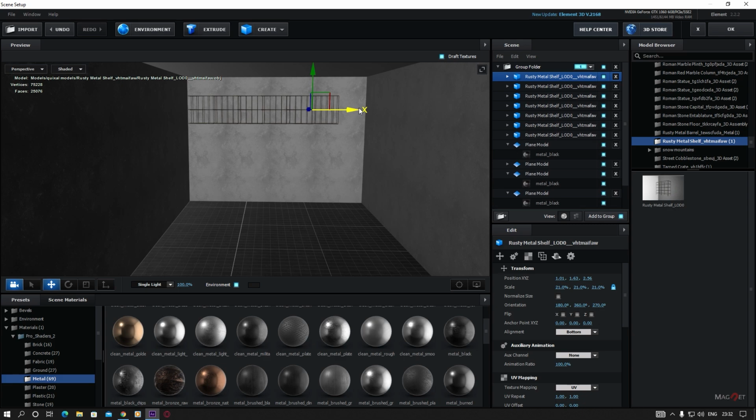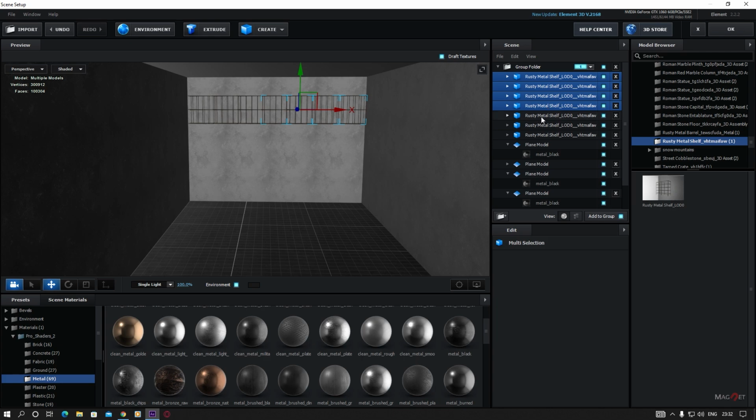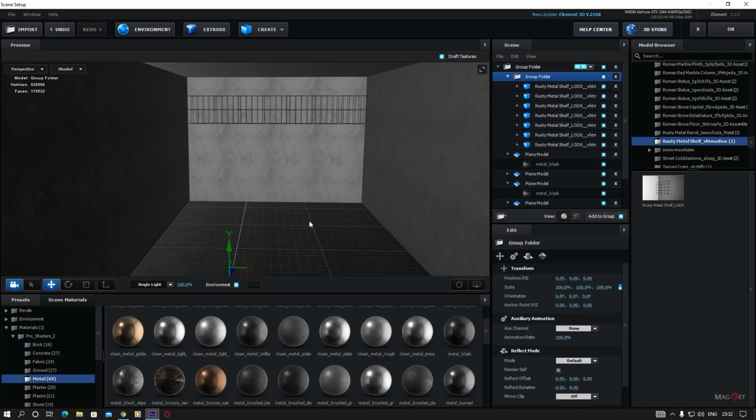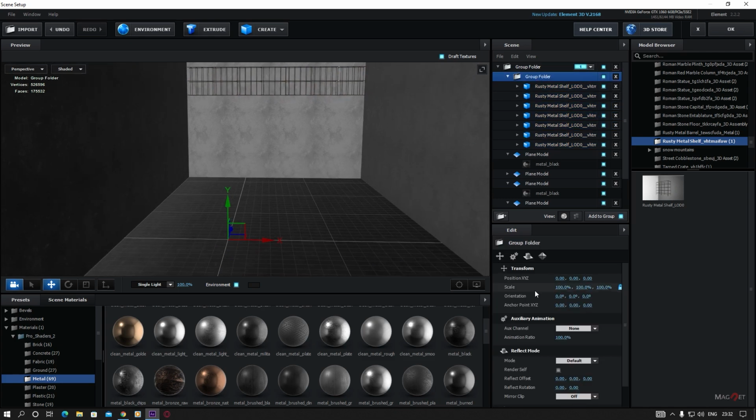Okay, and then there are all the copies that I created. I select all the copies by pressing Shift, and drag them to a new folder here. So here is the folder, and now I change the anchor point of this folder. So place it here, and then I bring it here, and then also bring it here.